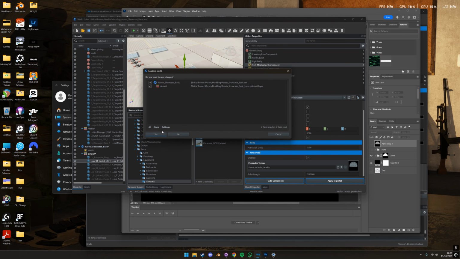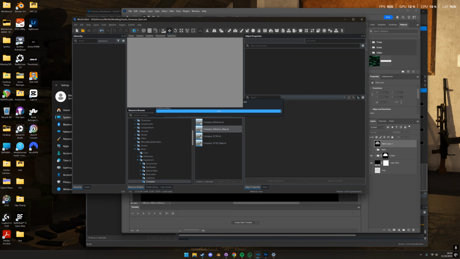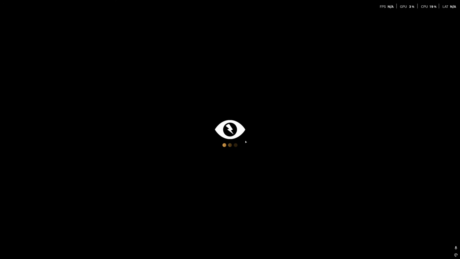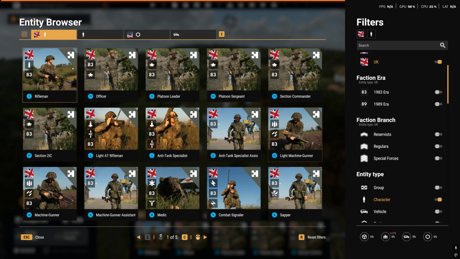Finally, you've set all that up, you've given your character prefabs that version of the map, and then when you go in game, you'll be able to place down one of your characters and give it a try. Let's go in with a UK character from British Forces mod, available now.